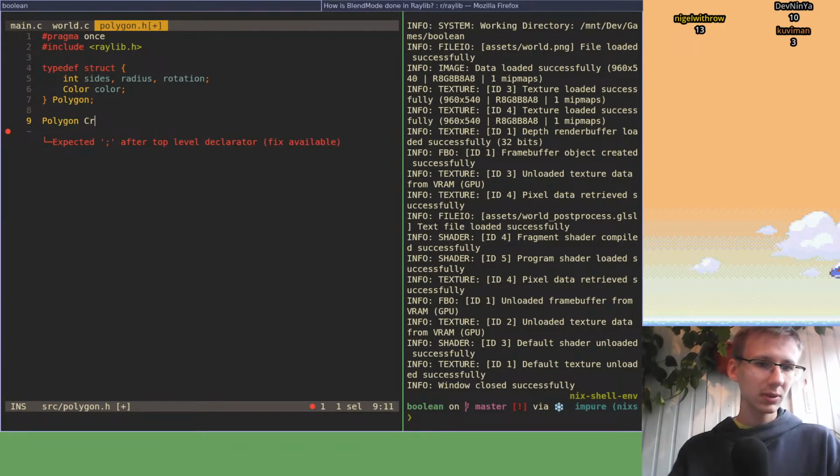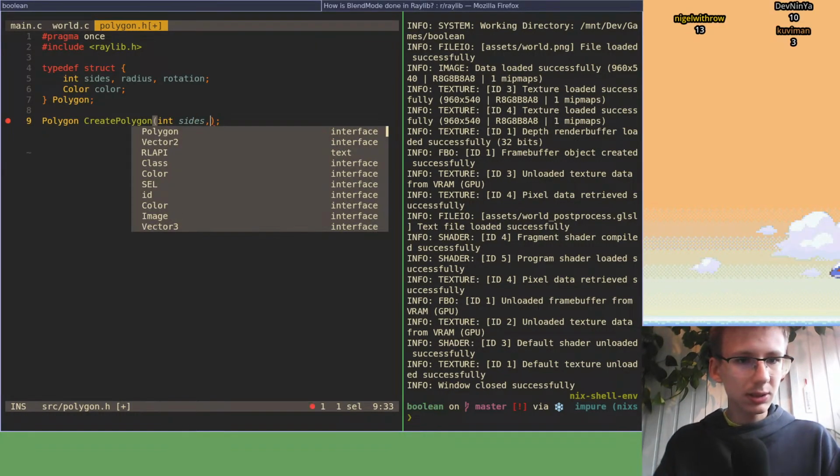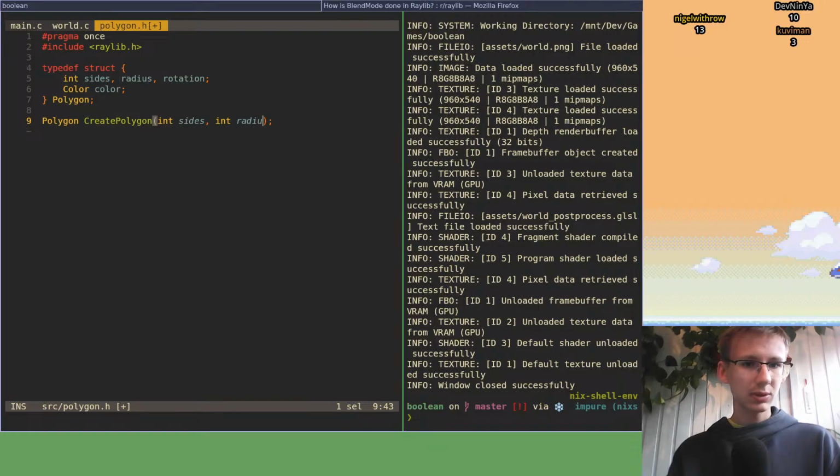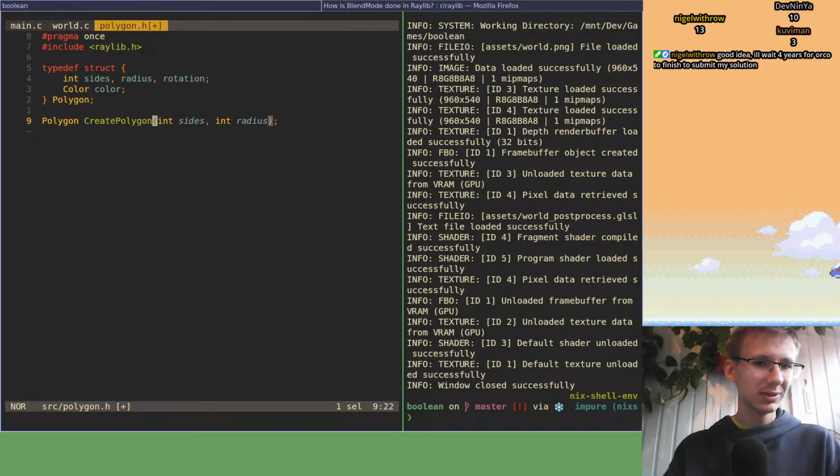Hang on. Create poly. Polygon. Int size. Int radius. Also, I don't need the rotation here. Actually, I do. Color.